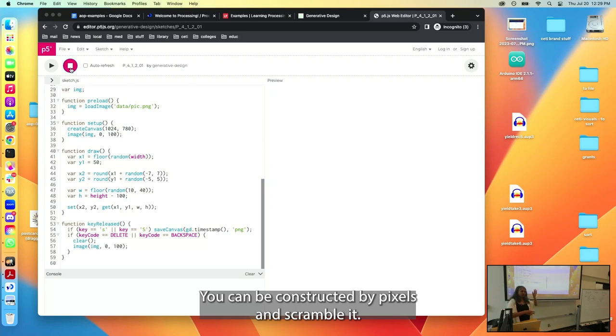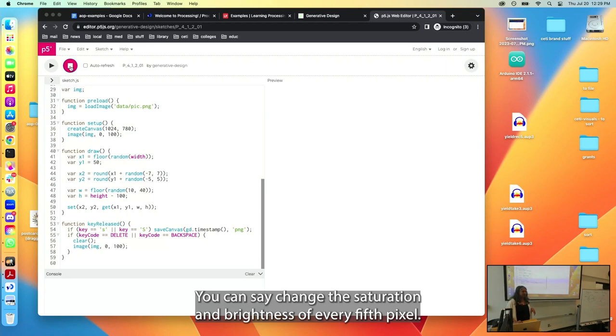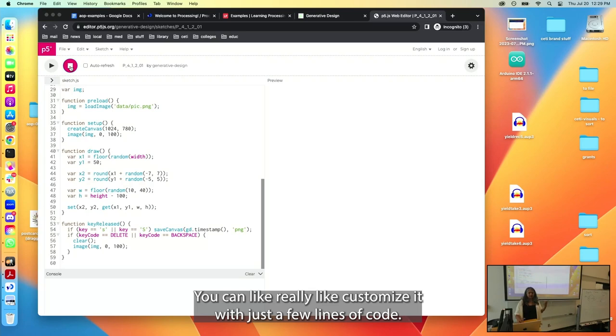You can deconstruct it by pixels and scramble it. There's one in here that does that. You can say, change the saturation and brightness of every 5th pixel. You can really customize it with just a few lines of code.